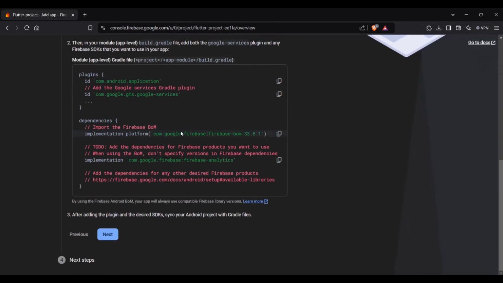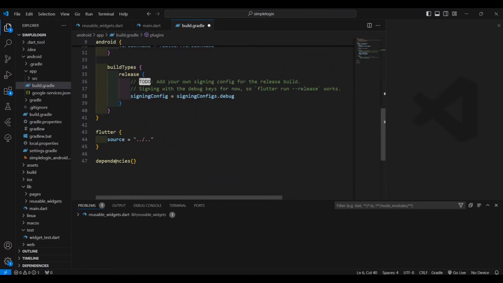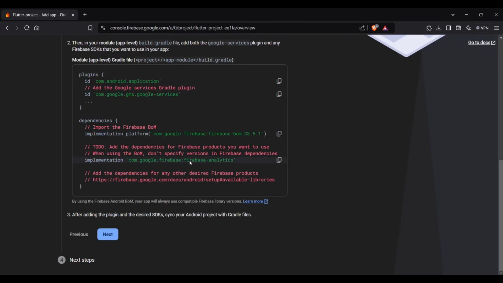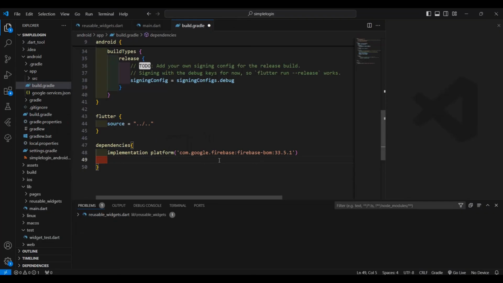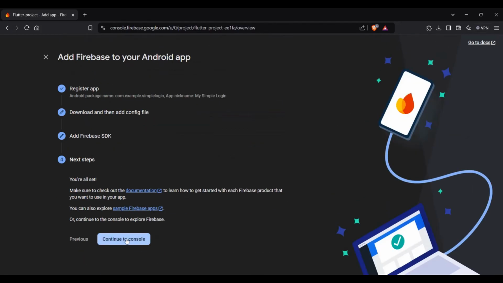Next would be to copy these lines of code. So we're going to copy this and place them inside dependencies. So copy this. Let's go back to our file, project, and scroll down. We have here dependencies, so it's empty. We're going to paste it here. Also the other line of code, this. Then we're going to save. Now it's done. Let's click next and then continue to console.